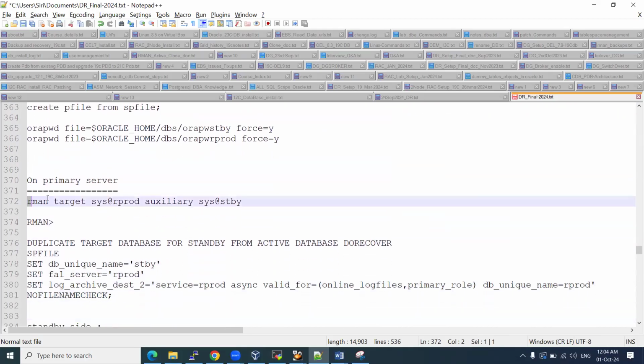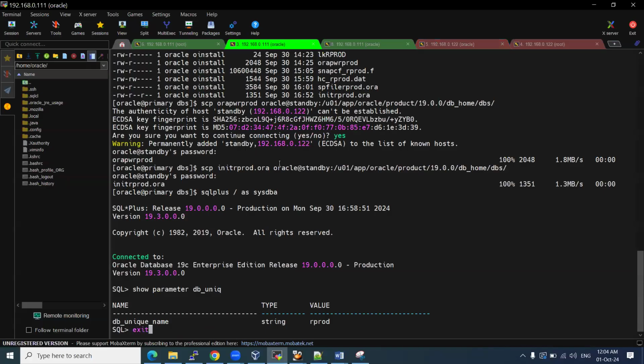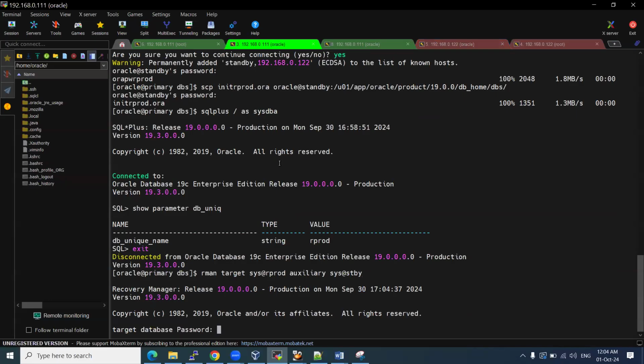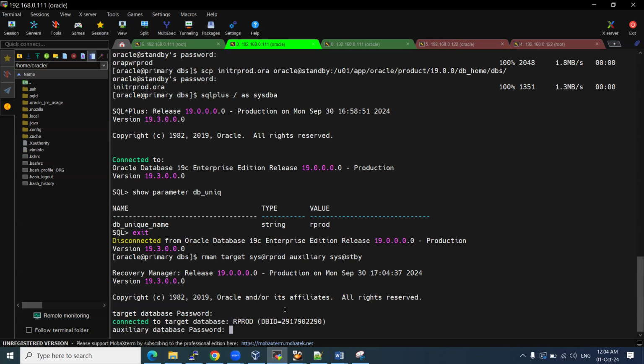You can do this from the primary or from the standby. Both ways you can do it. Now I am doing it from the primary side. Okay, now exit from here. RMAN target, provide the target sys password. And then we need to provide the auxiliary sys password here.